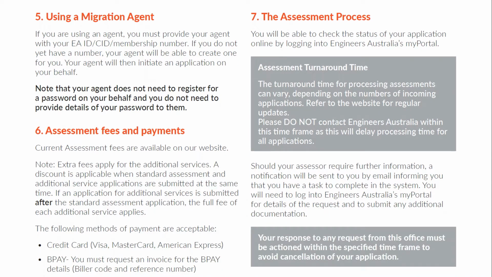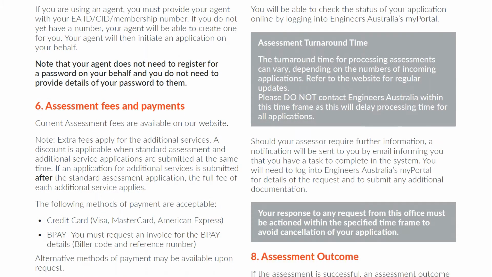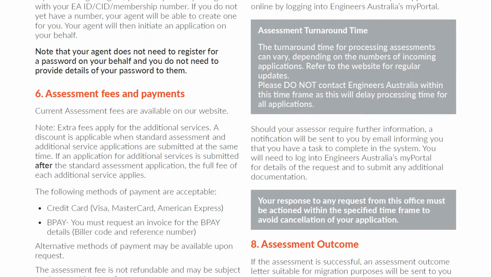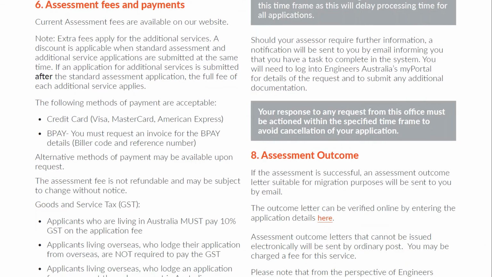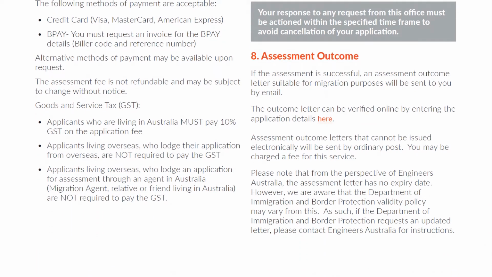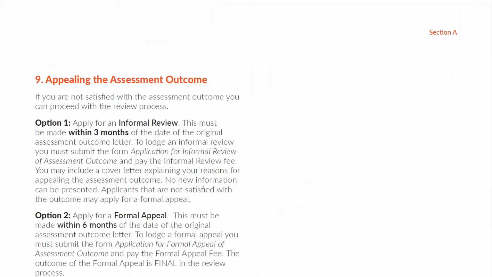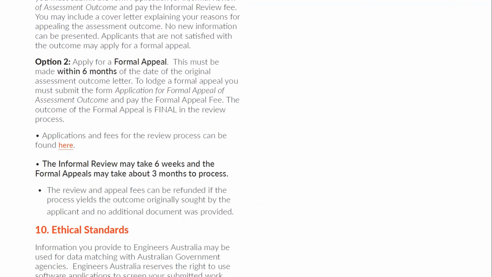Regarding the assessment and fees, they just revised the fees in 2017. You can pay through PayPal and similar methods, but they revised the fees, so you have to take care of that. The assessment outcome takes time, but it depends upon how you are applying. If you want a fast track, you can apply for that, but it has higher fees. So these are the main points of it.